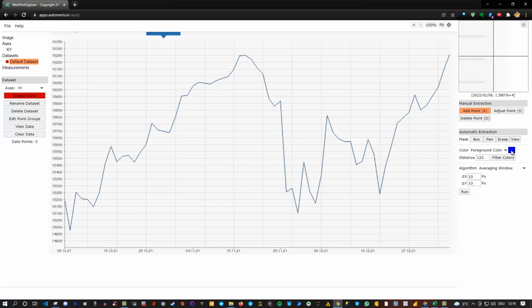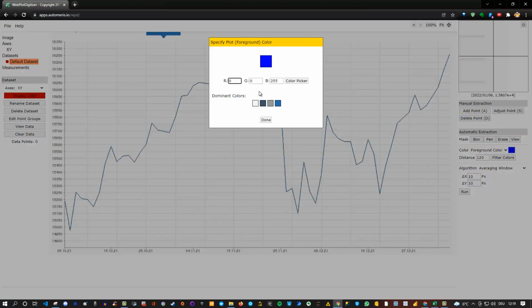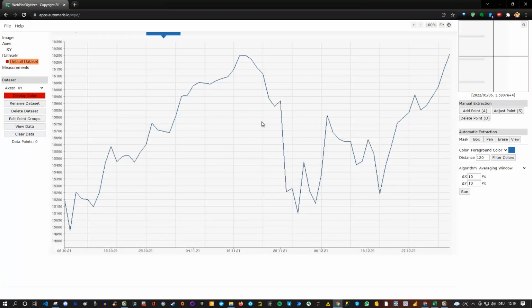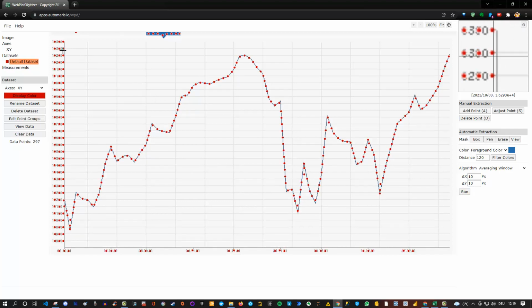So then you can click on color here, and you see that these are the dominant colors, so basically the colors which the tool has identified. Because we want the blue line, I can simply click this blue here, and then I click on done. Now the last thing I need to do is click on the run button. You can try playing around with the distance if you want. For me now, I simply try it out directly. I click on run. And now you see the red points here.